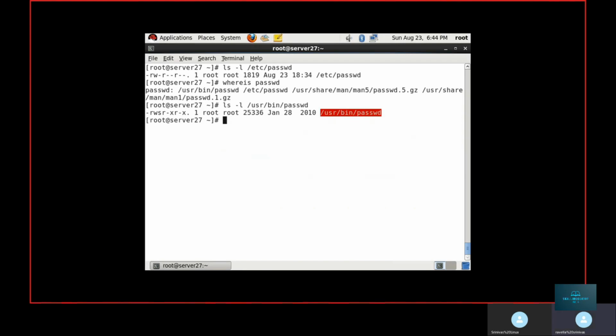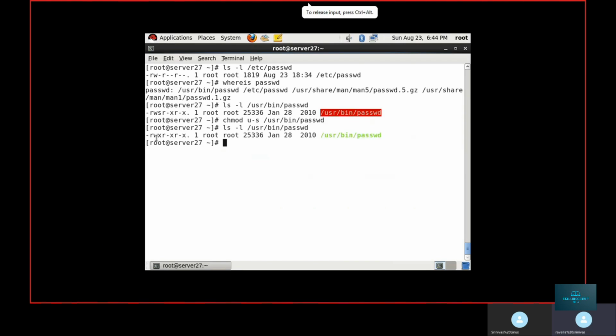Now see, I want to remove the set user ID: chmod u-s /usr/bin/passwd. Now you can check that the set user ID is removed. Then su - siva, and passwd siva.